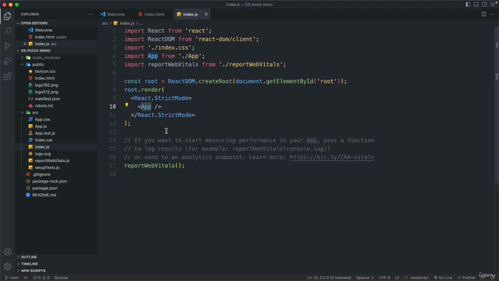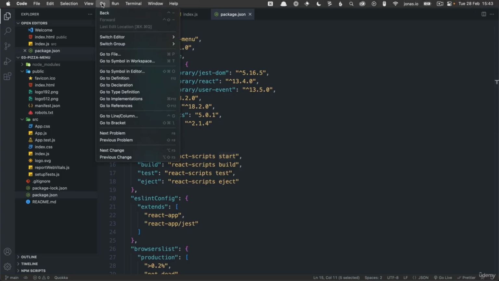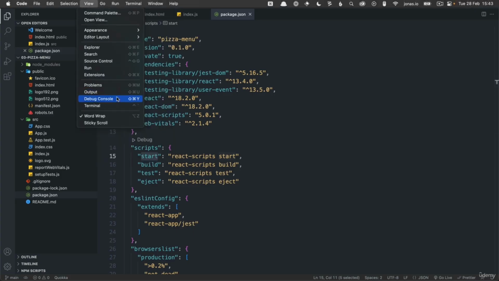And also, I actually wanted to now start this app. So to start a Create React App, we can use this npm script right here. So this npm run start. So let's open up the terminal again. But as I said in the beginning, now we will actually use the integrated terminal that comes with VS Code. So for that, open up terminal right here.